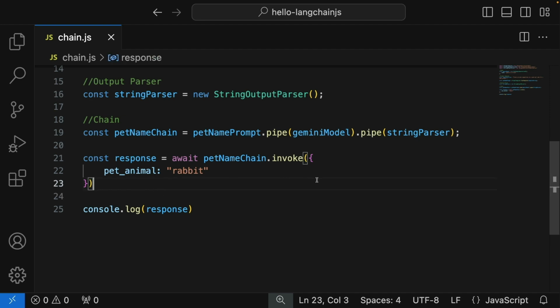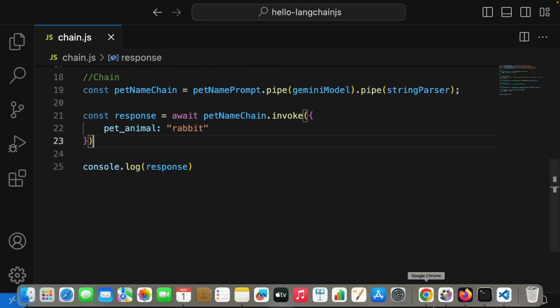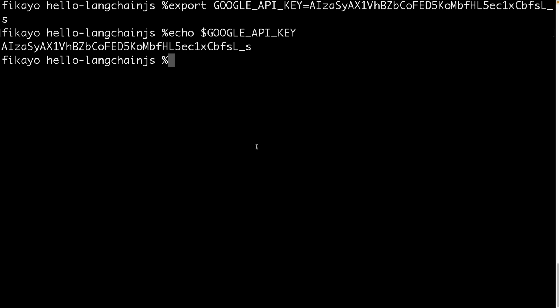So let's save this and run the code. Now make sure you are in the same tab of the terminal, if you're using this temporary style that I used for adding my environment variable. So now let's run node chain.js. Enter. This should hang for a while because it's making the request.